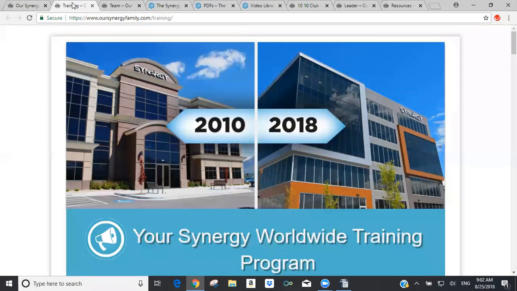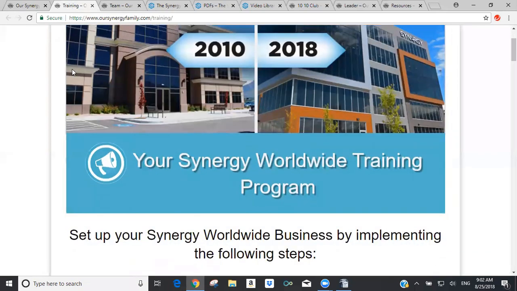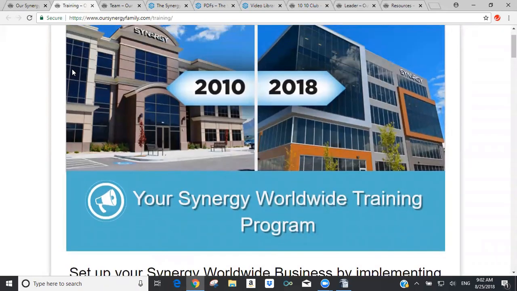When you click on that icon, you're going to come to this page here called Your Synergy Worldwide Training Program. We've got a nice graphic showing, this is not the complete history of Synergy Worldwide, but it does show the progress from the last corporate building that they were in, which they moved into in 2010, to the new corporate building that they've now joined with Nature's Sunshine and the Hughes Center for Research and Innovation, all in the same building. And that's where the conference is going to be in September.